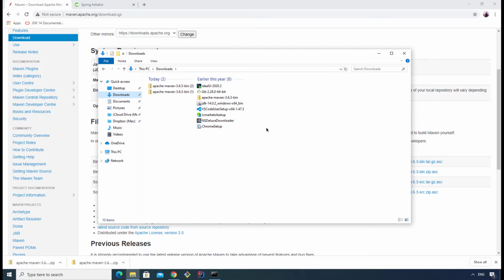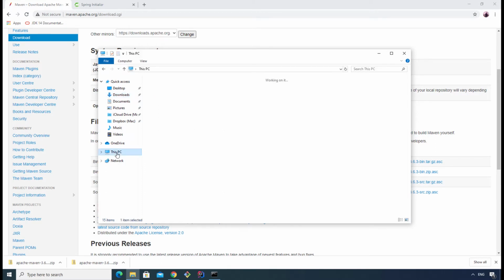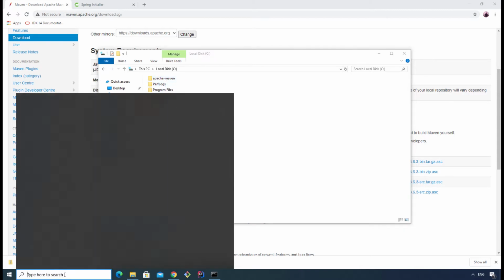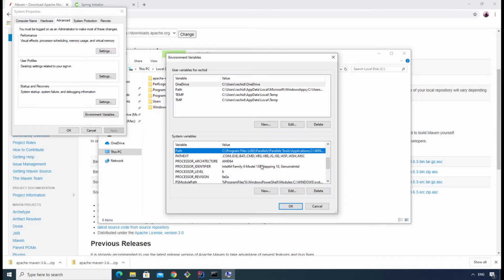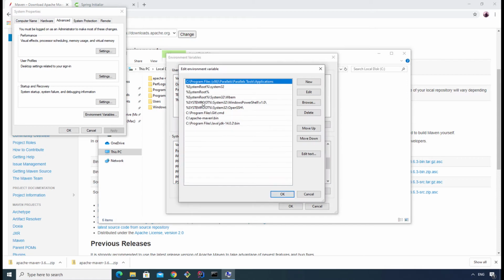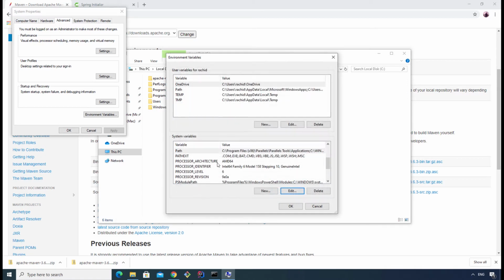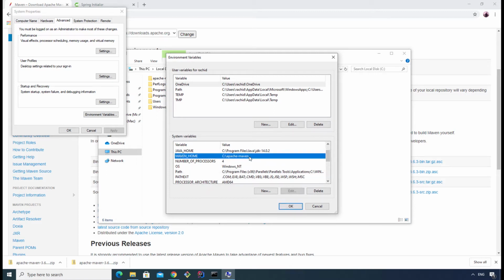After downloading Maven, we unzip the file on the C local disk, as shown here, and we edit the path environment variable to add the bin directory of Maven. We also add a new system variable called MAVEN_HOME, which shows the directory of Maven on the C local disk.